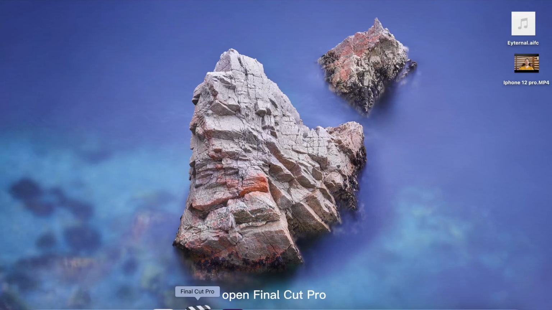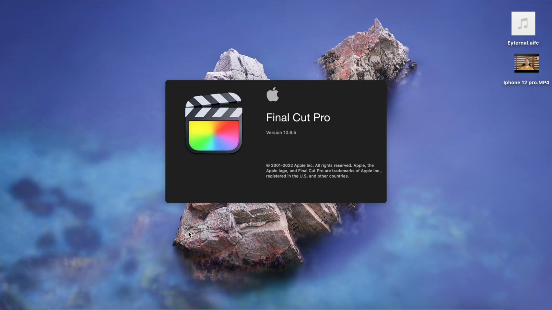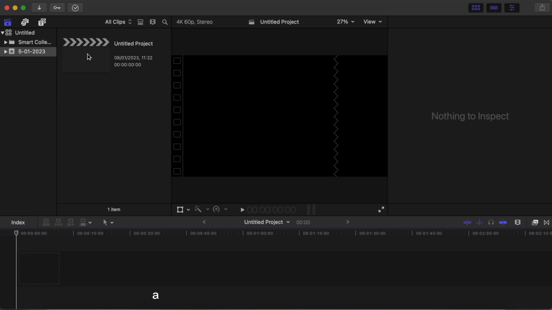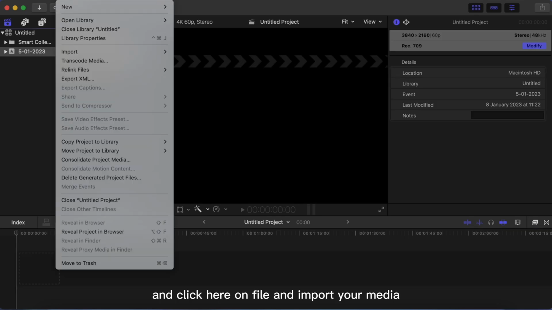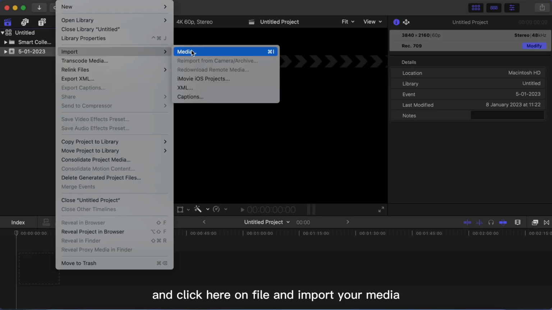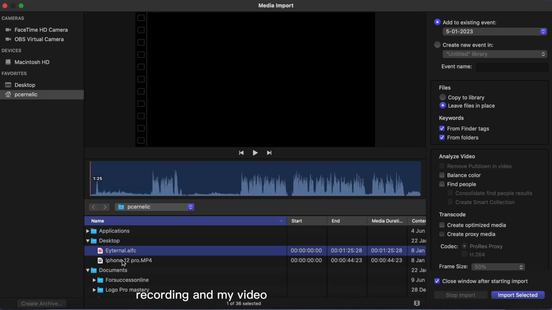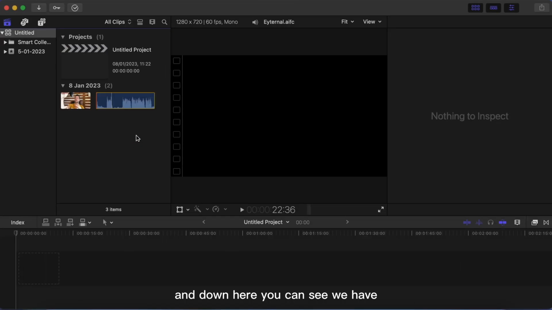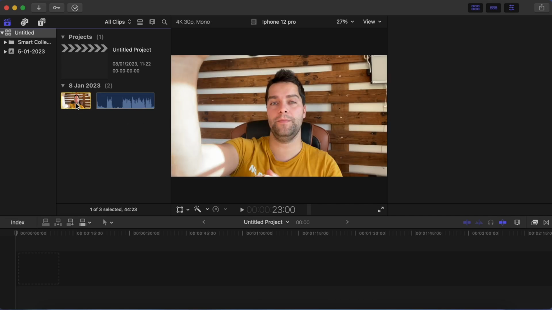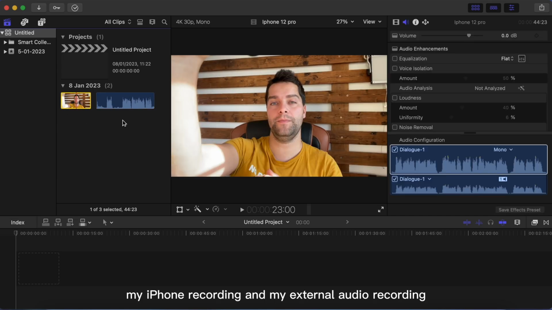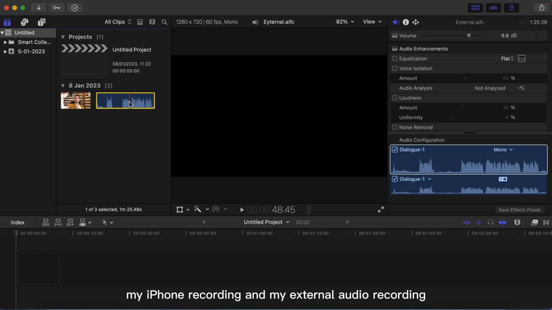Open Final Cut Pro. And click here on File and Import Your Media. I will select this external recording and my video recording from my iPhone. Import selected. And down here you can see we have my iPhone recording and my external audio recording.